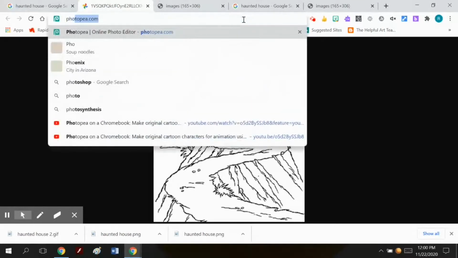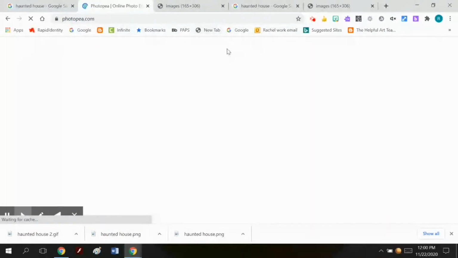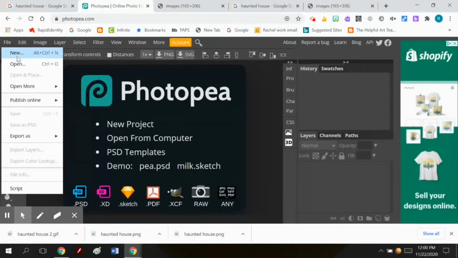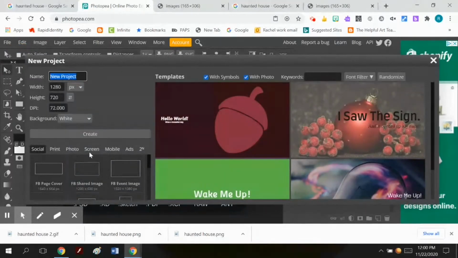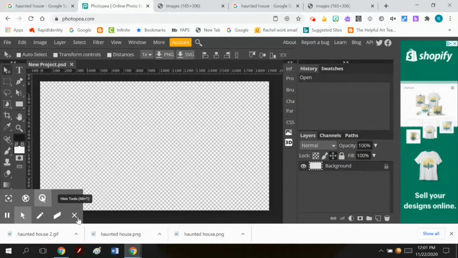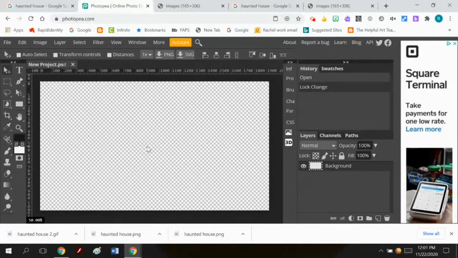So I'm going to go to Photopea. I'm going to log in, File, New. Okay, I'm going to go to screen, and I'm going to go to full HD, and I'm going to make my background transparent. Okay, and I'm going to hit create. This is the correct size. I want to make absolutely sure that I create something that's full HD, because I might want to use this image for something else. I might want to use it for print and not just for screen.